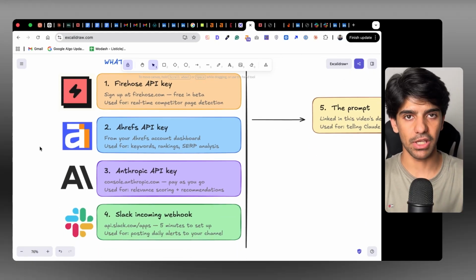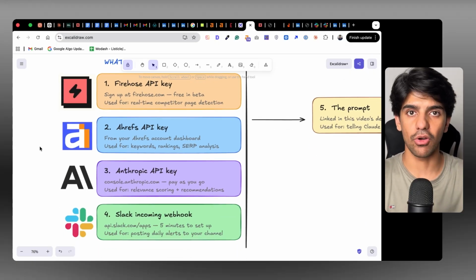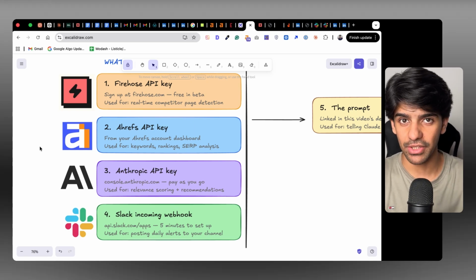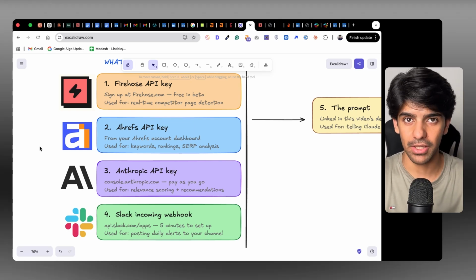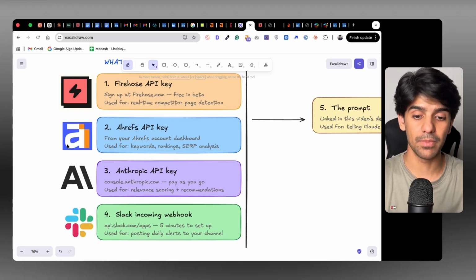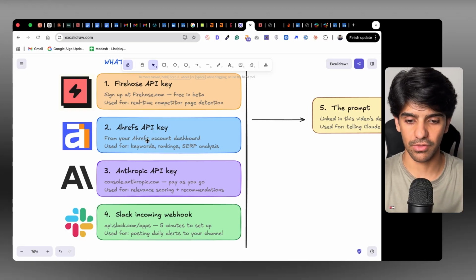Then we have Ahrefs API key, which is available to all paid plans at this point. You can also use something else. For example, DataForSEO or SERP API would also be good options. But we're basically using it for all of the SEO stuff. So keyword rankings, SERP analysis, etc.